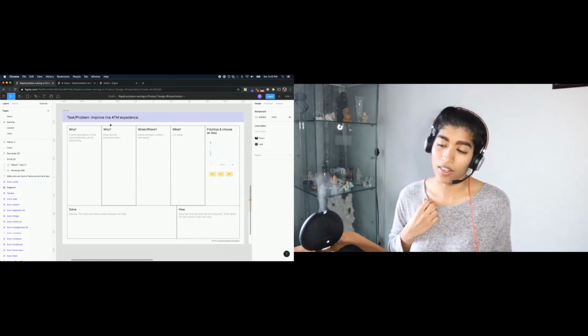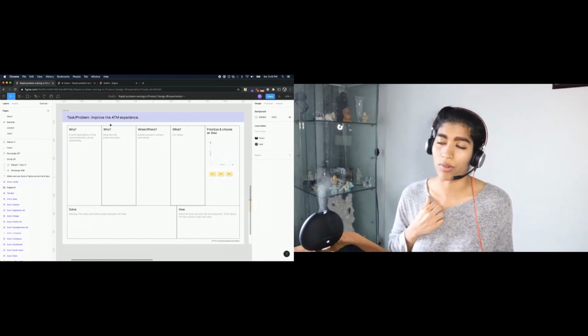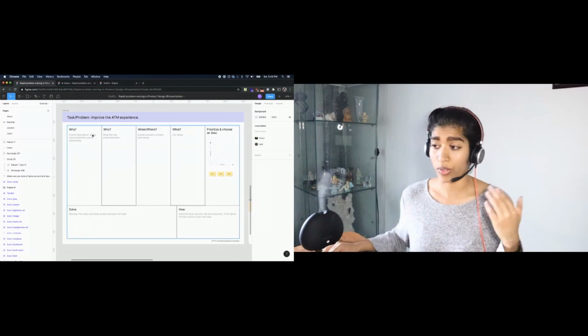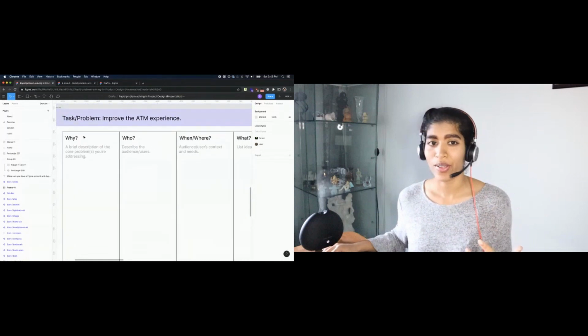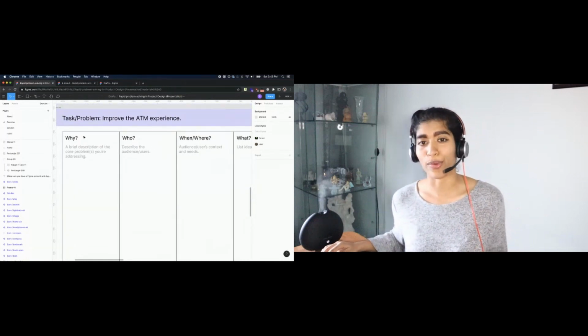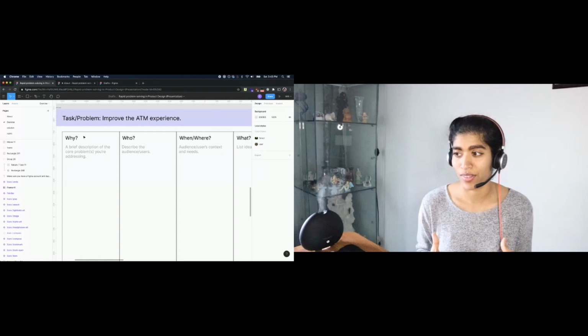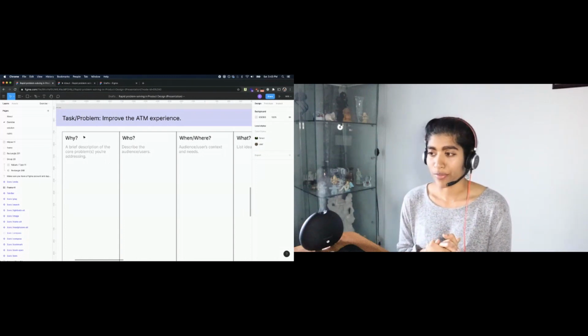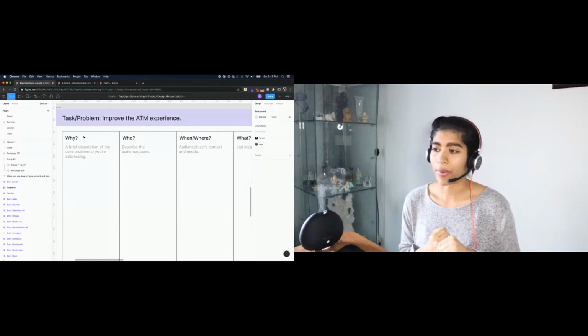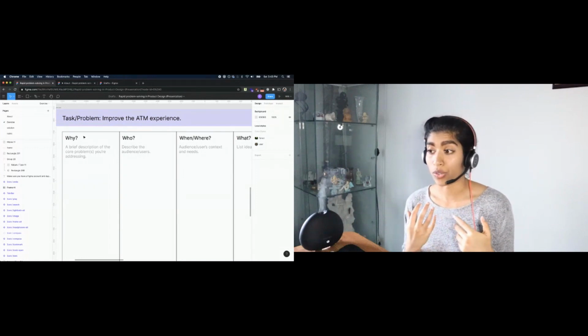Remember that initial question we went through when I was going through the slides initially: a lot of the questions we ask is why. So why do we want to improve the ATM experience? What about it? And from there, you want to start to think about what the potential users are.